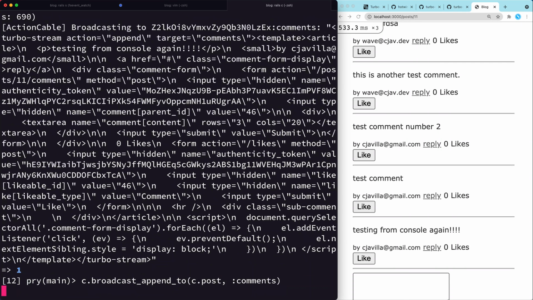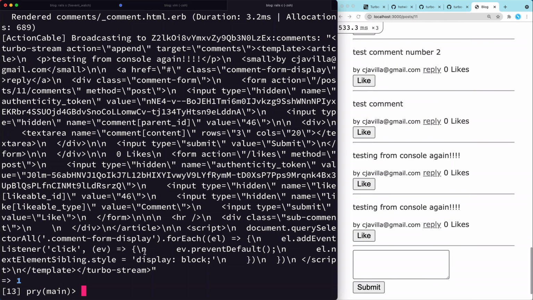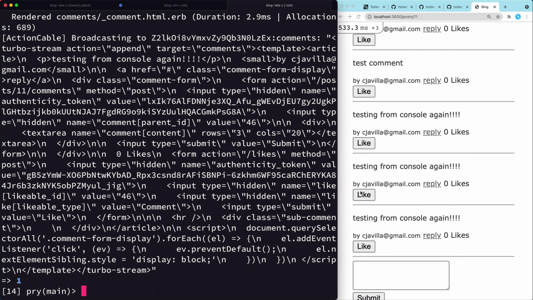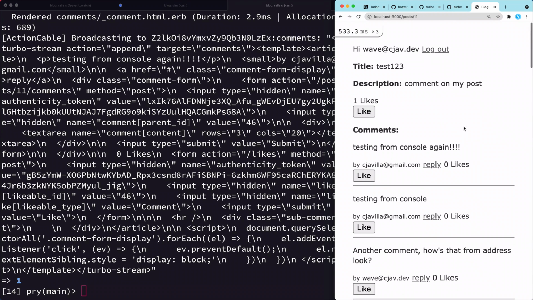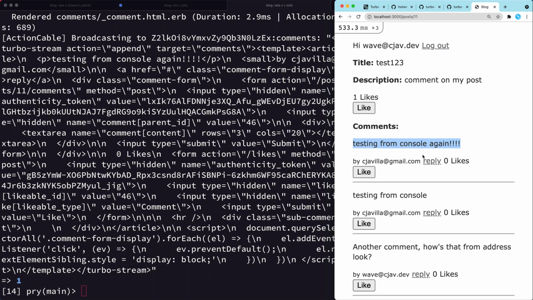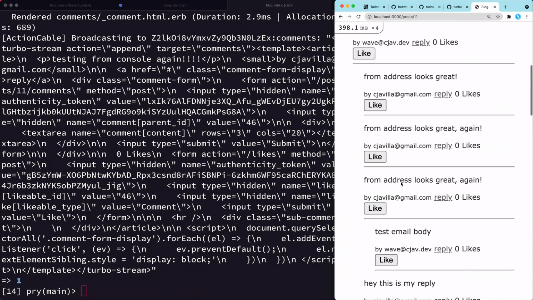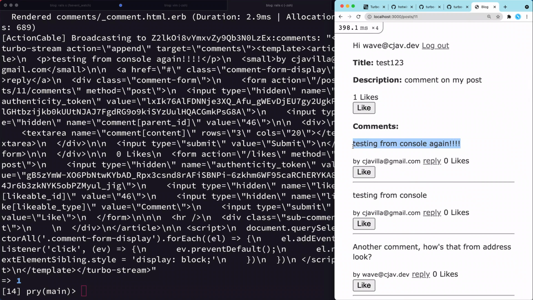The other thing that's weird is you could keep broadcasting, and even though these are not different comments, they're the same comment, we just keep broadcasting updates. And so that's changing our UI, but it is not actually changing the database. So if we were to refresh this page, we've got this testing from console four times right now. And if we refresh the page, we will only see it at the top, because this is the most recent comment.